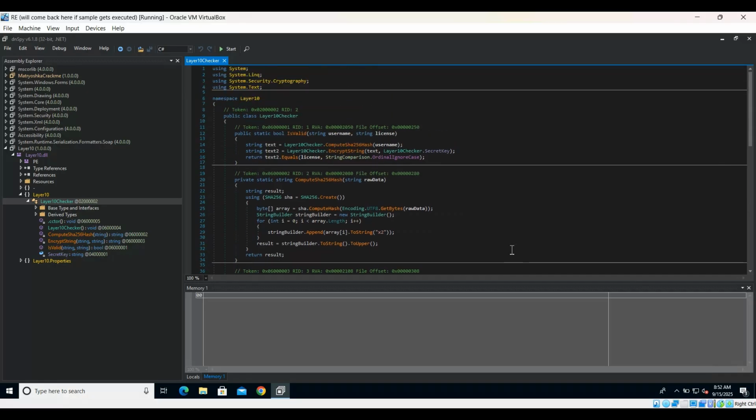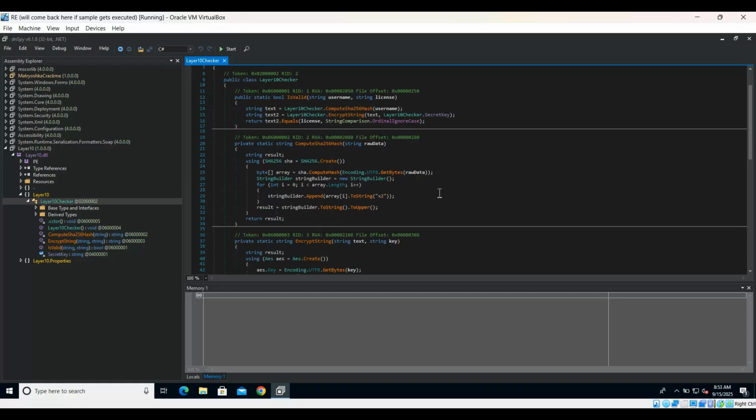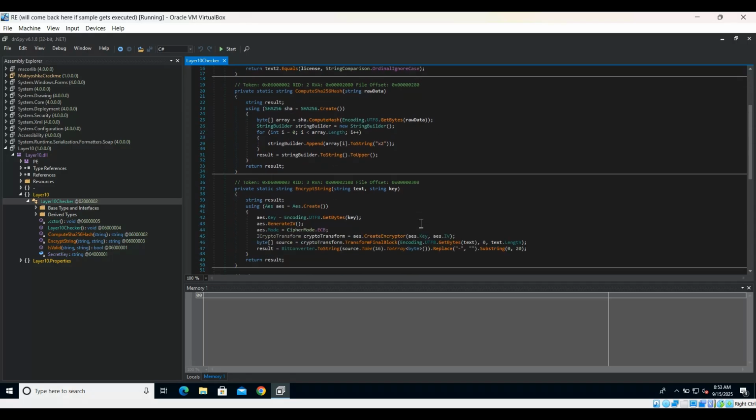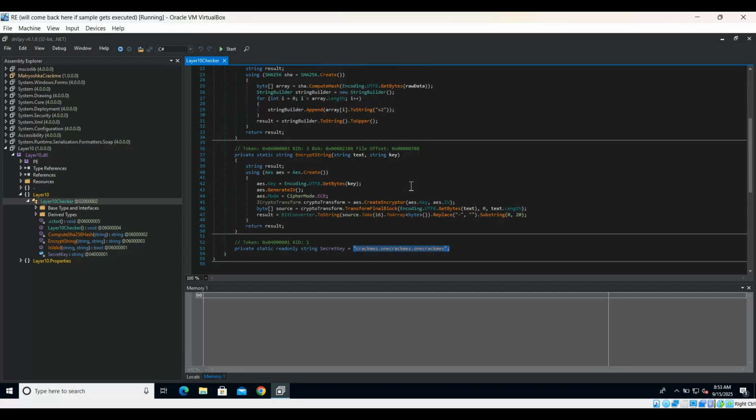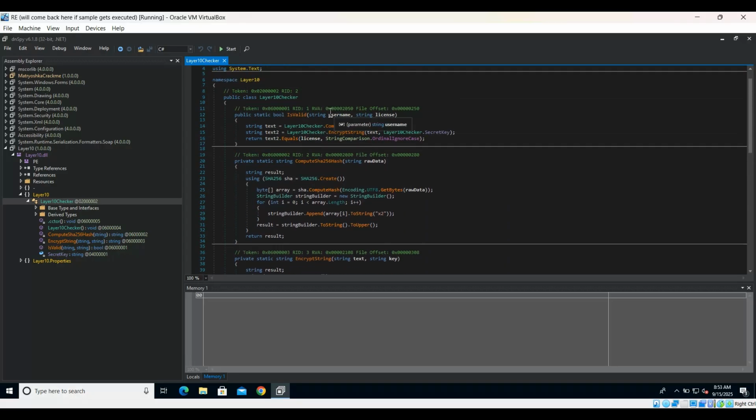So what we can do is use this function, this code, and write similar Python code, and based on that we can actually generate the license. If you observe, the license is getting generated on the basis of the username. Whatever username you put, based on that the license is getting generated.